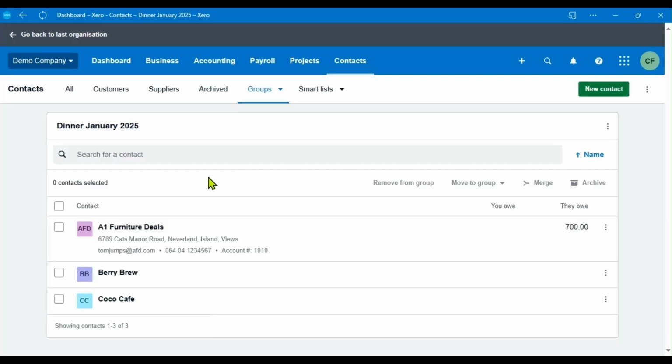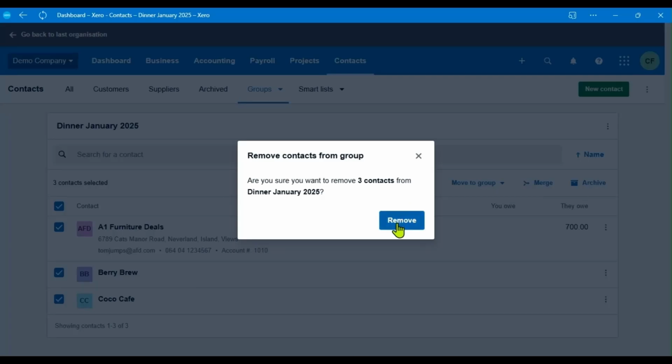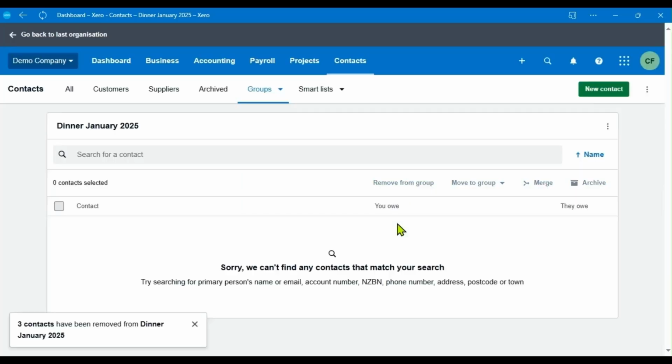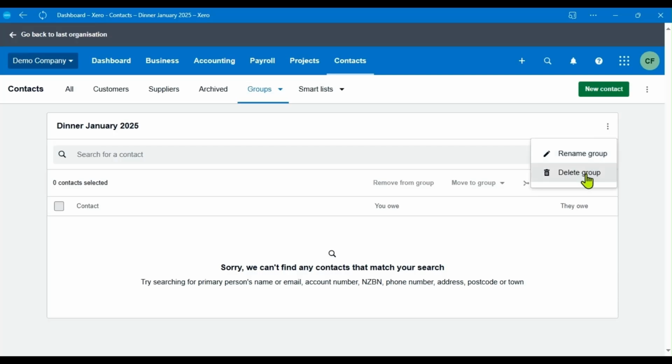Once the dinner's done or the group is finished, just tick the box at the top, automatically selects all, remove from group, remove, and the group is empty. I can also delete this group by going along to the 3 dots, clicking on it, and delete.